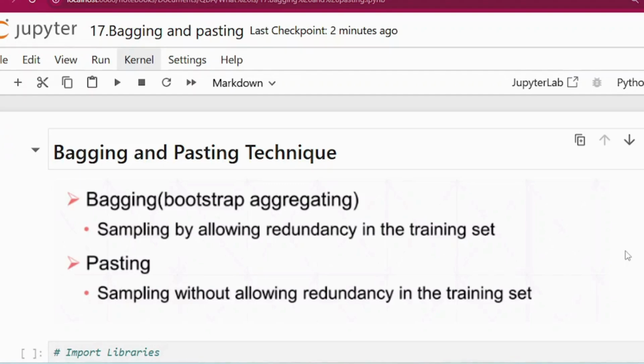And what is pasting? Pasting, on the other hand, is very similar to bagging with one important difference. Instead of sampling with replacement, pasting samples without replacement. In other words, each individual model is trained on a random subset of the data, but no data point can be selected more than once. Pasting still involves combining the predictions from multiple models to improve performance, but because each model gets a unique subset of the data, it might lead to slightly different outcomes compared to bagging.